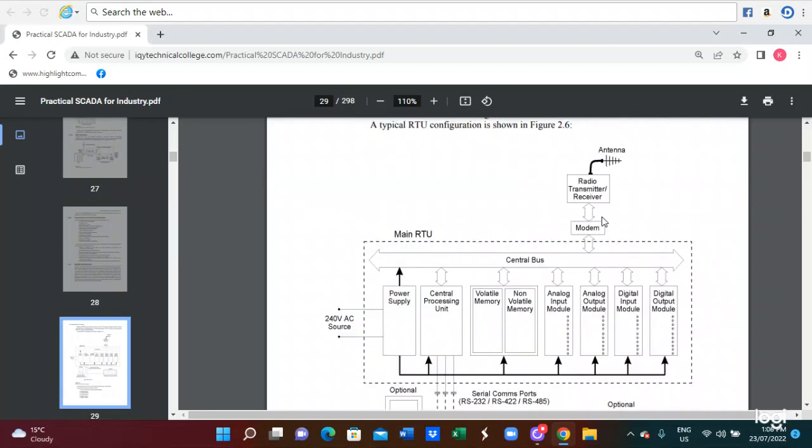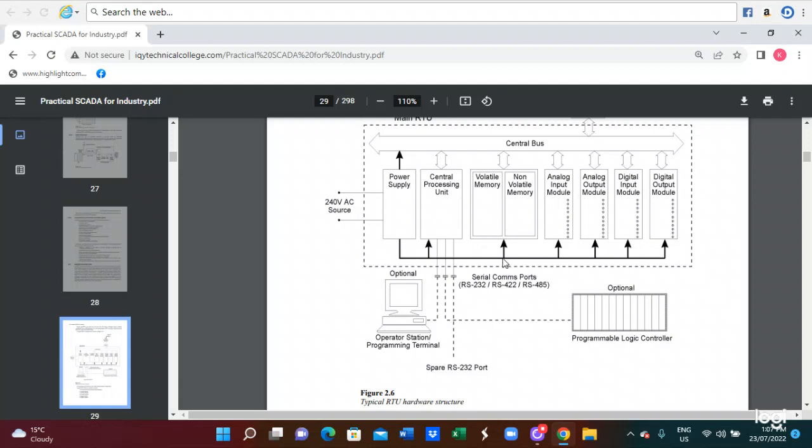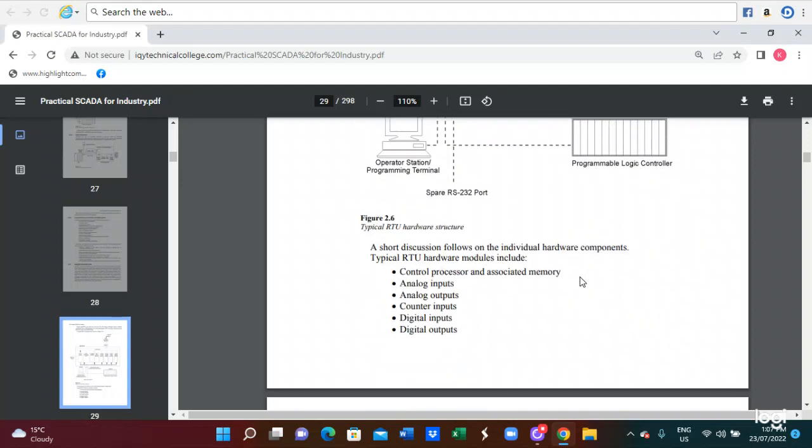Therefore, in this SCADA system we also utilize the radio antenna system. In this case, we use the power supply, central processing unit, volatile memory, non-volatile memory, analog input module, analog output module, digital input and digital output module, then connected to the central bus, then connected to the modem. We use a radio transmitter and an antenna to send the signal. We also connect to the serial port, and to the operator system, the operation and control system, and the PLC system. Those are included in the operator control panel.